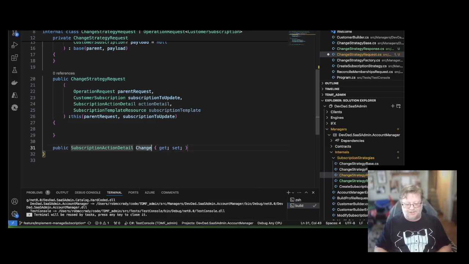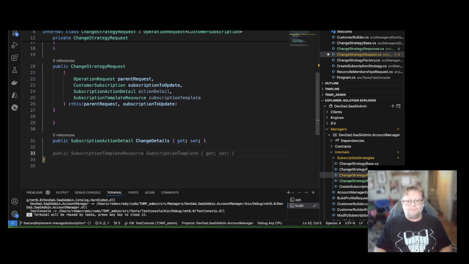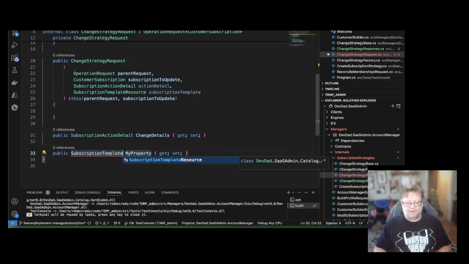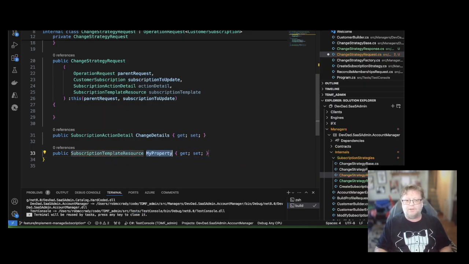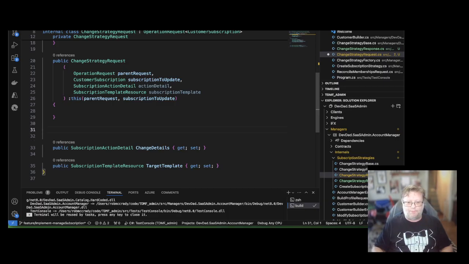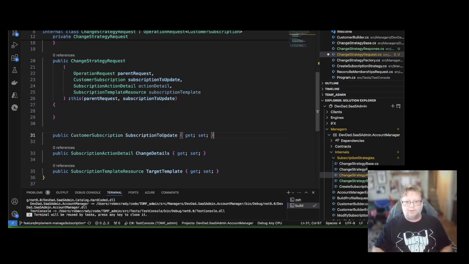And I'm going to call this change detail. Prop subscription template resource is going to be target subscription template. And let's simplify that and shorten it down to target template. And then finally, I'm going to add one more pass-through property to the payload: subscription to update.